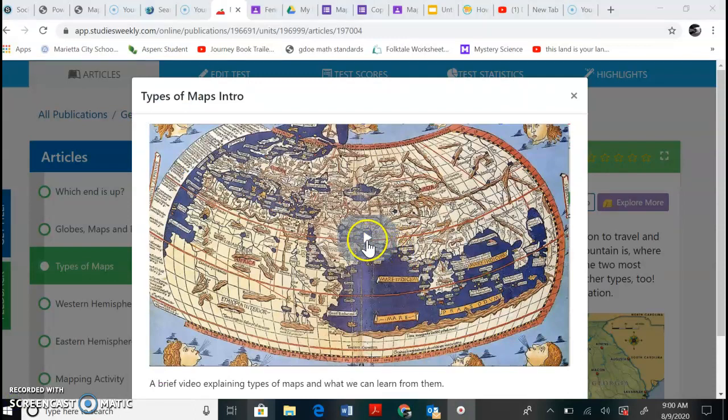Let's watch this quick review on the different types of maps.